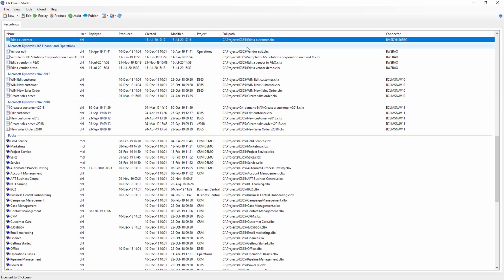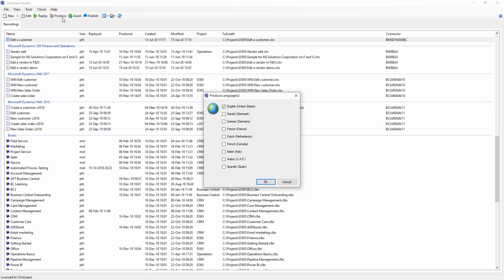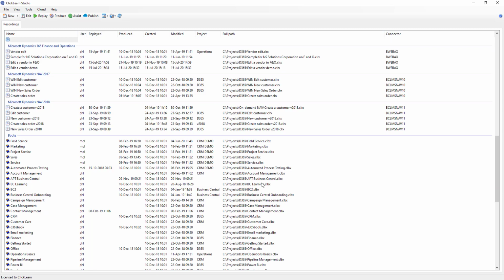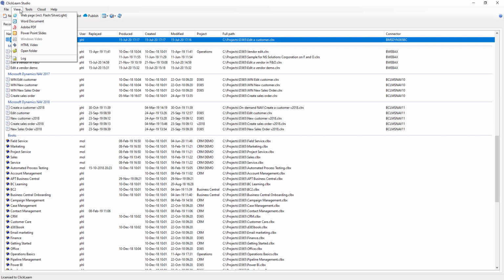I have a path that I can see where I stored it, and I'm actually going to go ahead and produce this right away. When I produce this, ClickLearn will instantly give me the 7 different formats. It will create 4 different types of written instructions. It will create 3 different types of videos where 2 of them are interactive. And as I click on OK here and on View, you will see that I now have access to the different formats.